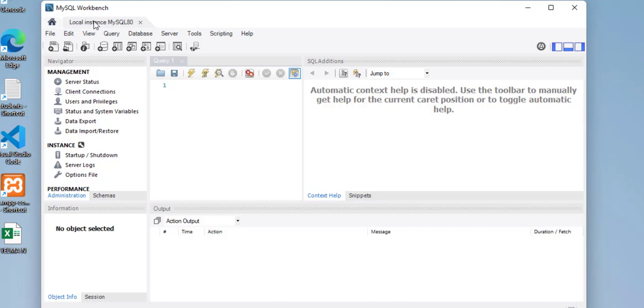Once you are inside any connection instance, you will have the availability of the menu, the commands, the tools, with which you can retrieve and work on your database. So what do we have here? First of all, we have the navigator pane, or let me start from the menu. At the top here you have the menu. You can see we have the file menu, edit, view, query, database, server, tools, scripting, and help.